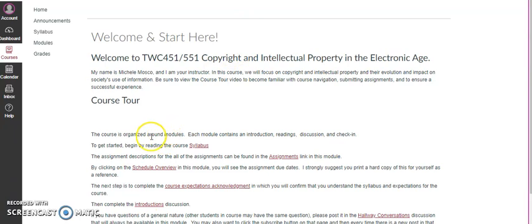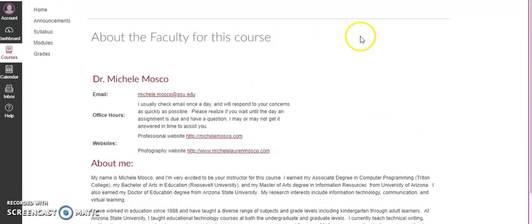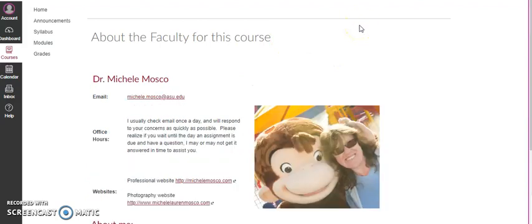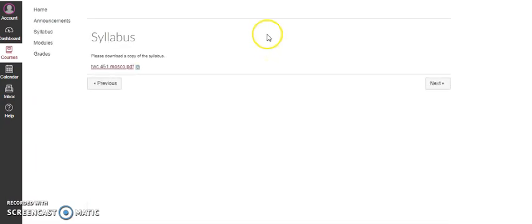So you'll start here and it tells you to begin by reading the syllabus, where the assignments are located, the schedule overview, course expectations, and introductions. And I'm going to go through all of those with you right now. So I'm just going to go right through and hit next. And the next unit will tell you a little bit about me. There's a picture of me on spring break. And then I'll just scroll and go to next. There you can download a copy of the syllabus, which we will talk about in a little bit. And then I can go next.